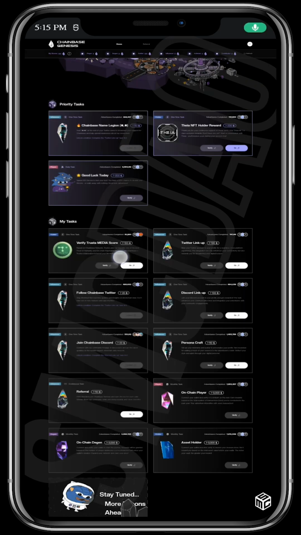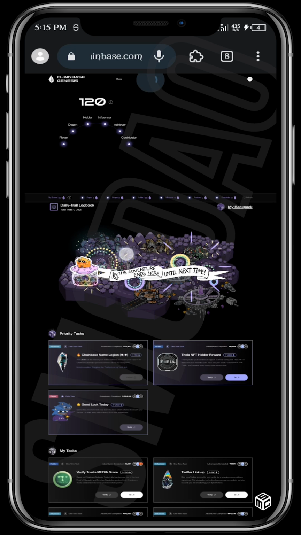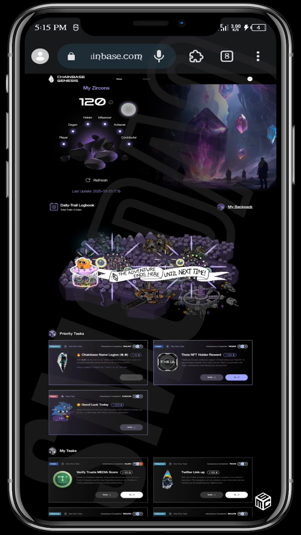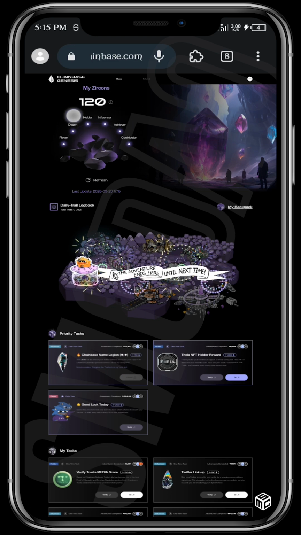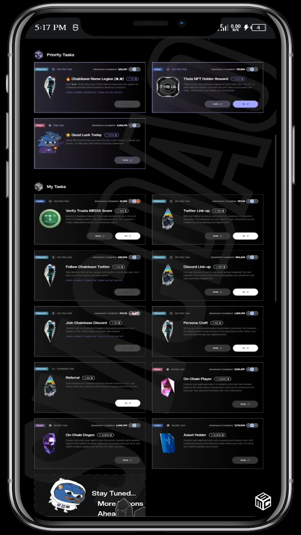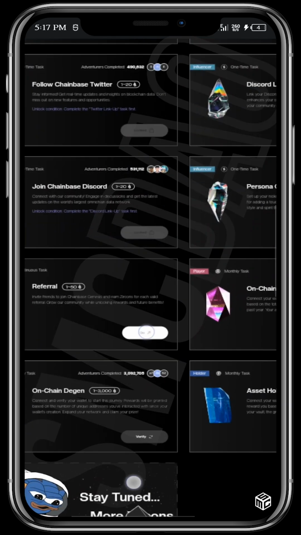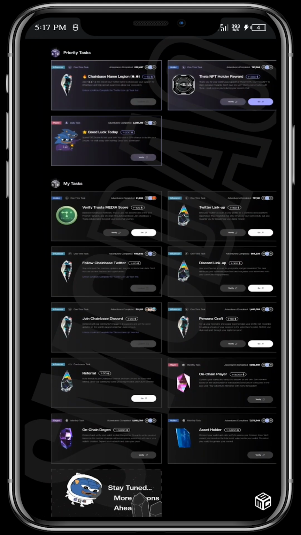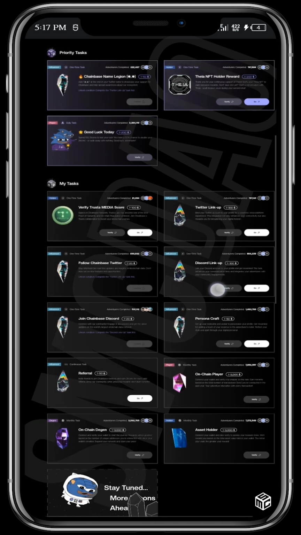Okay, so just scroll down and yeah, you can see that we now have our Zcoins on our dashboard. For these tasks that we just completed, we actually earned 120 Zcoins. So guys, you just want to go through all of these tasks and ensure that you complete as many as you can complete. Some might require you having like real assets, right? If you don't have the assets, it's fine. You can just skip and do those ones that are free.